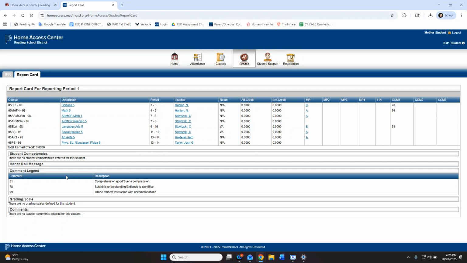You can also read the information that is given down here. For example, the course or class is here. This is the period, the teacher, and again, the grade is here by marking period. There is also a column for comments. The comments are made by number. You can see the comment number here, and at the bottom, the comment legend will explain what each number means. This is both in English and Spanish.